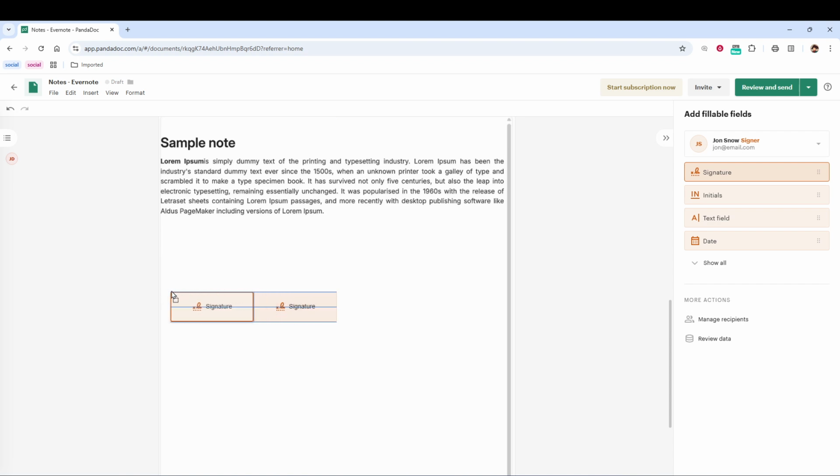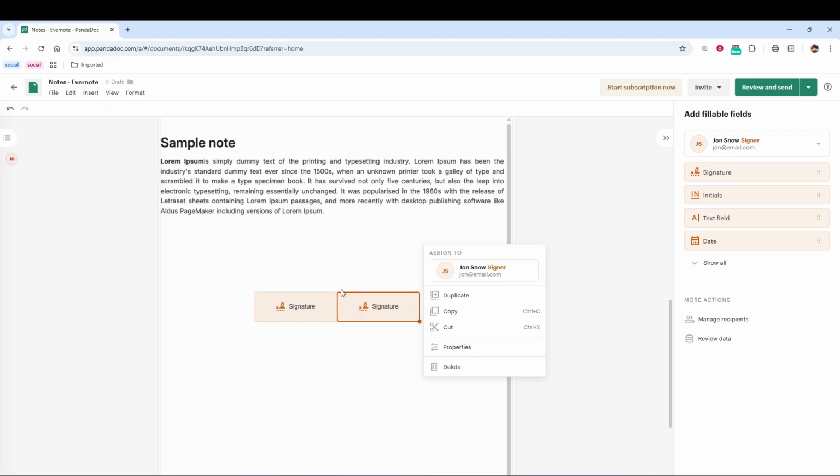When you're in the correct spot, you'll see a vertical blue line appear between the two fields. That vertical blue line is Pandadoc's way of telling you it's about to create a new column. Once you see that line, go ahead and release the mouse. The second signature will snap into place, forming a neat two-column layout with the first signature on the left and the second on the right.